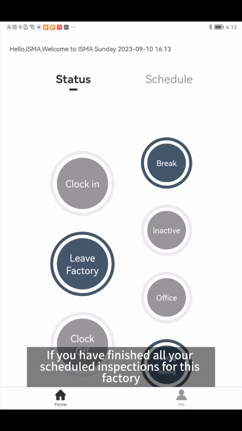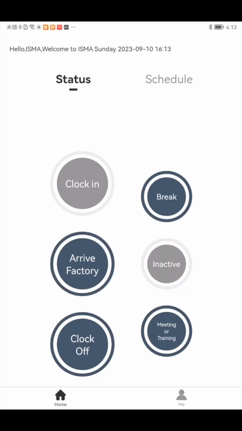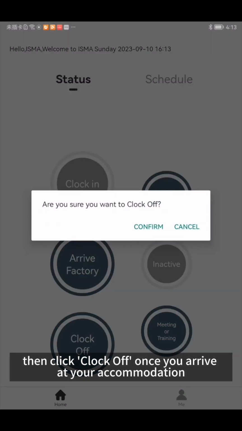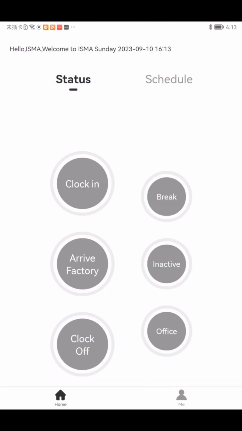If you have finished all your scheduled inspections for this factory, click Leave Factory. If you have finished all your inspections for the day, then click Clock Off once you arrive at your accommodation.